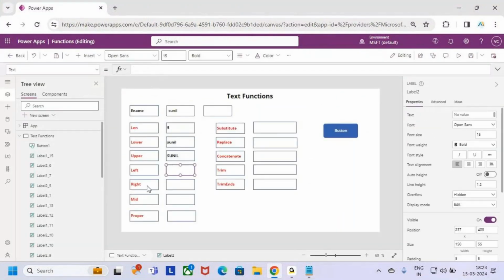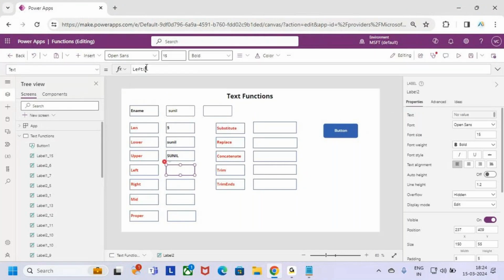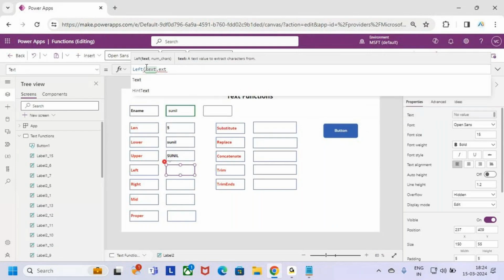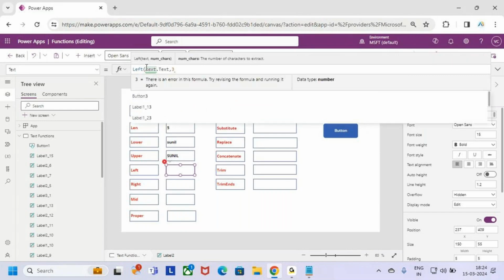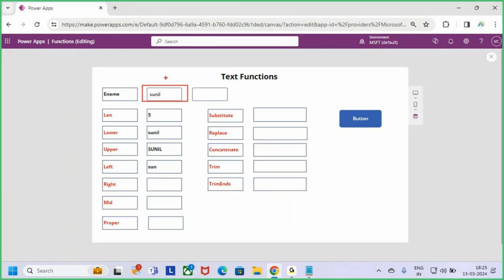Left function. Now use the function called Left. Now it is asking us to pass the text. What is the text we need to pass? Whatever value I'm going to enter into the text input control, TXT. Now keep a comma. Next it is asking us the number of characters to extract. How many characters do I want to extract from the left side? 3 characters. When I keep that here and play, this is the input I'm passing from this employee name.